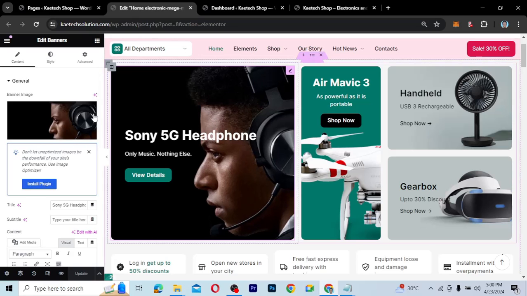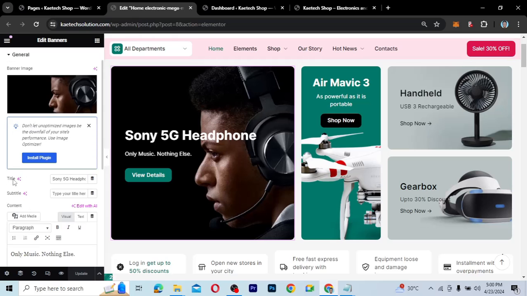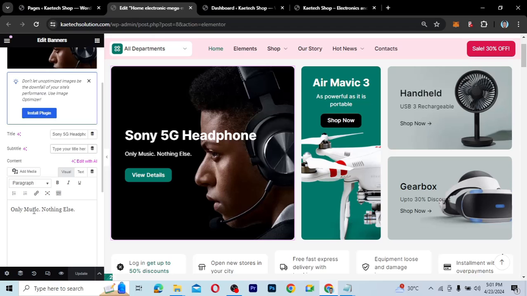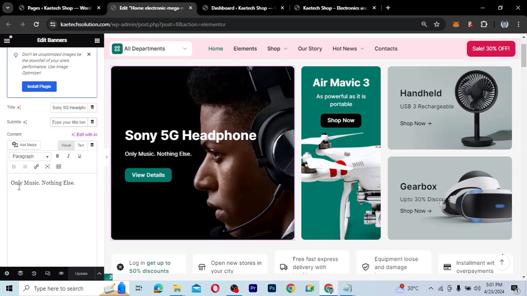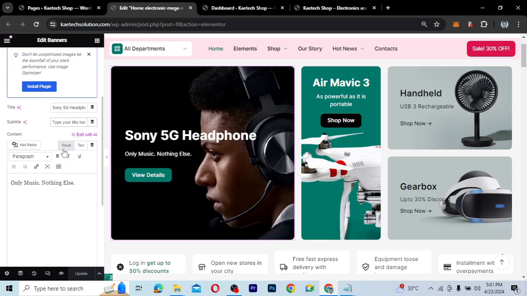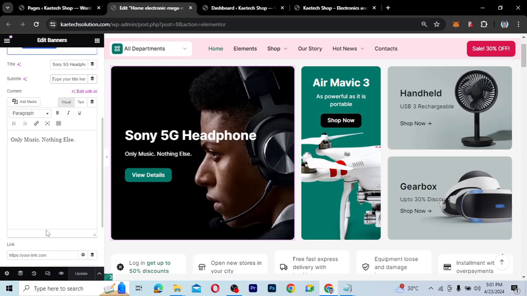I'll say none now, and then over here you see the title which says Sony 5G headphone. I can go ahead and remove this one and put in anything that I want to put in over here, and then also I can write a subtitle over here. There is also what you can do with this particular one. So this details over here is the one you see over here. So you can change everything step by step.